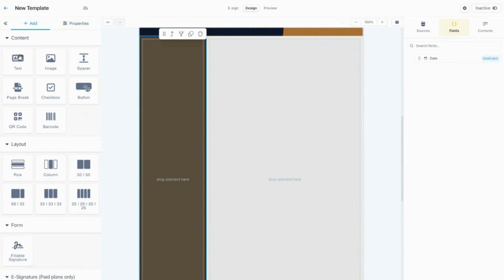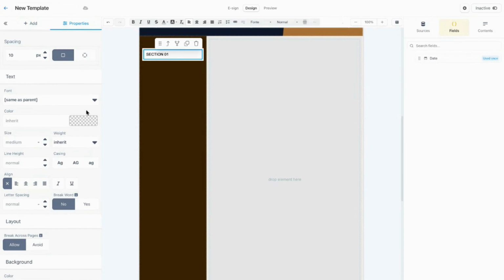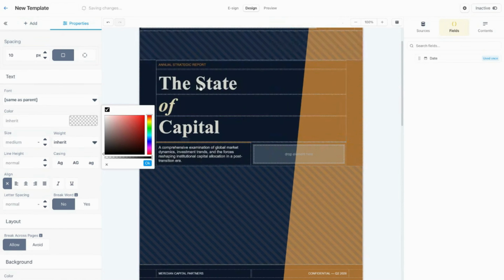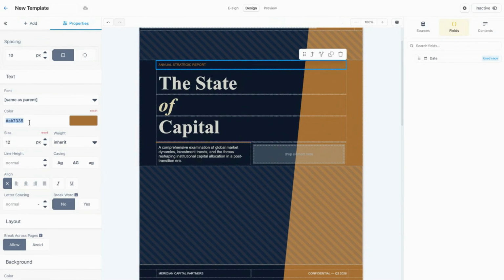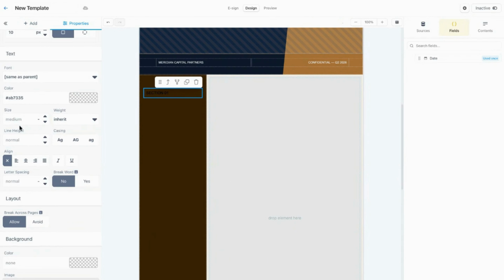Let's add here a text element at the top. This will be our section 1. So we have here a different color. It's the same as this one right here. So let's just copy it. Add it here, and reduce the font size a bit.